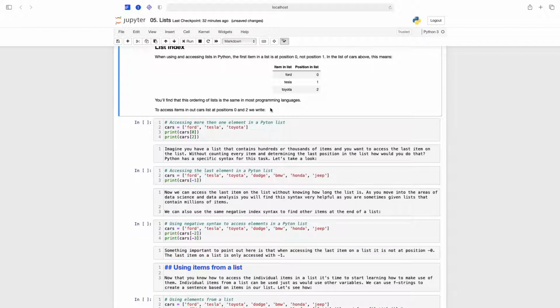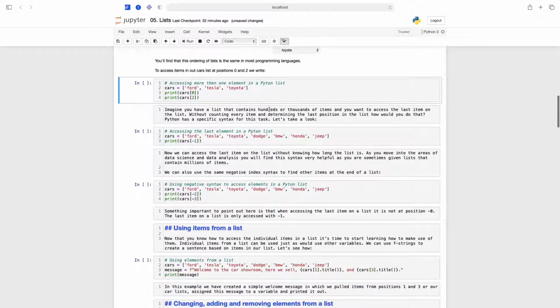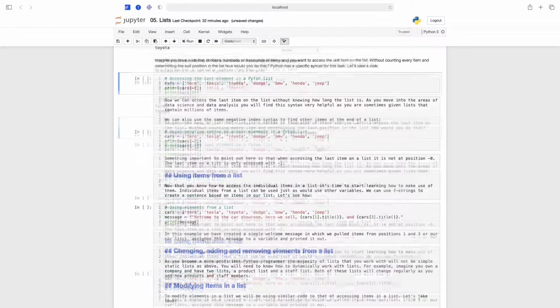You'll find that this ordering of lists is the same in most programming languages. To access items in our cars list at position 0 and 2, we write the following. So here we go, we want position 0 and we want position 2. Shift and enter, Ford and Toyota.